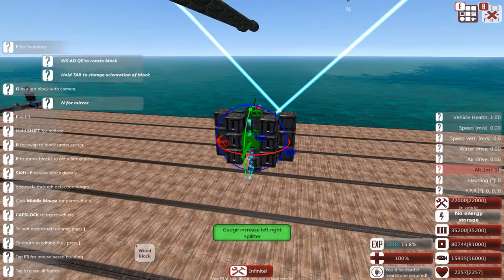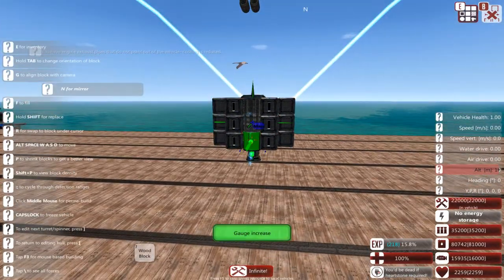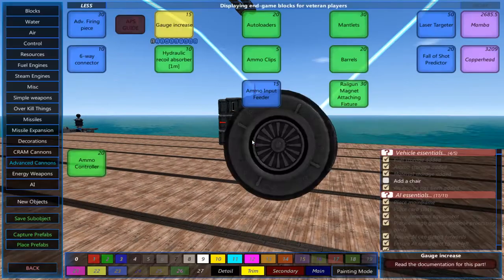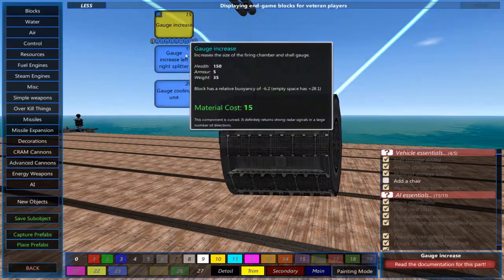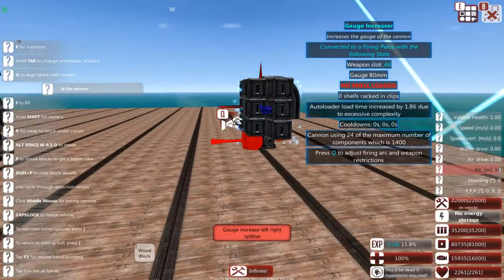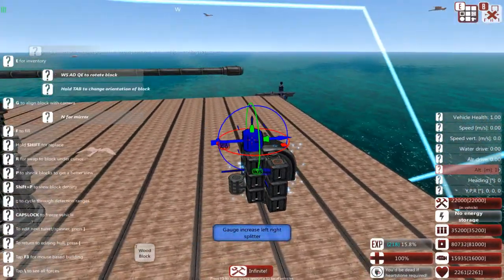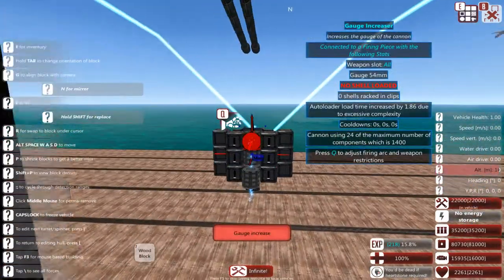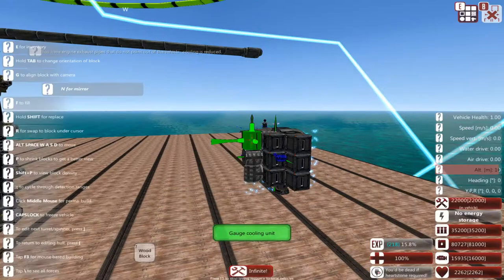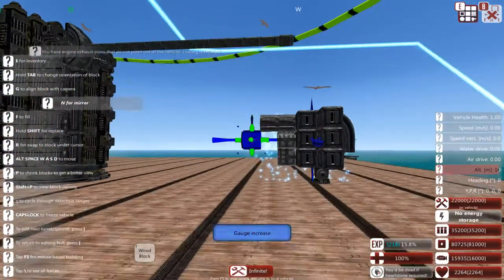But gauge splitter, gauge increase. I think that would be fine, because it shouldn't drag against the ground, if I remember correctly. That's the problem, though. If I do that, then it's not going to be fine. So, have this go over. Yeah, we're going to use up a lot of space for this, so, gauge increase.